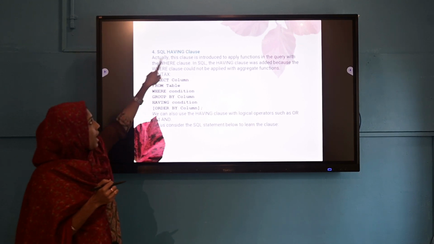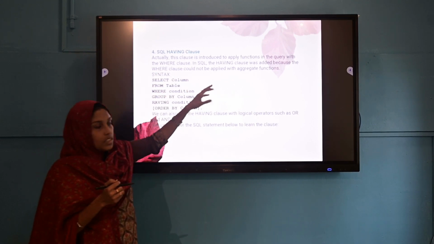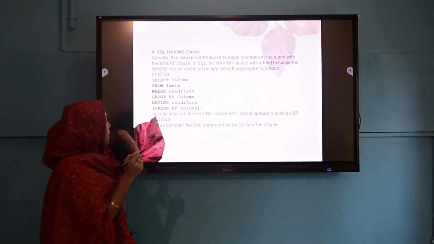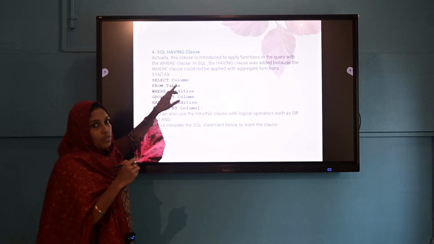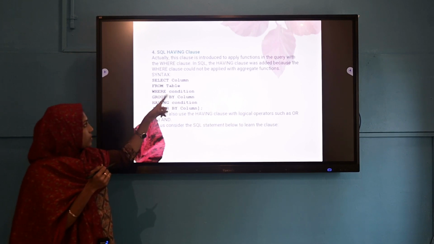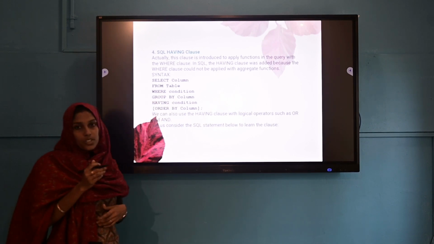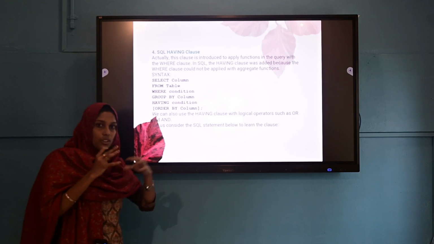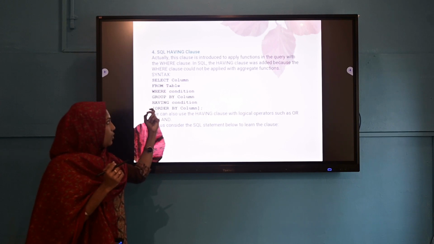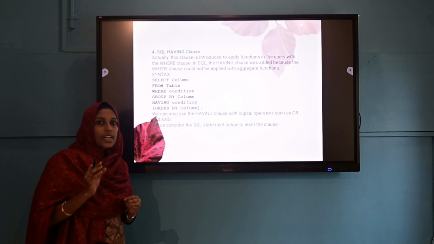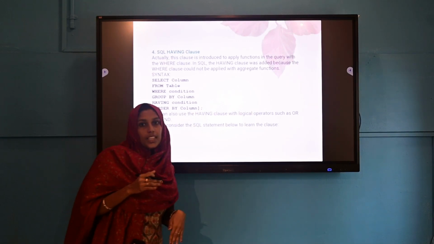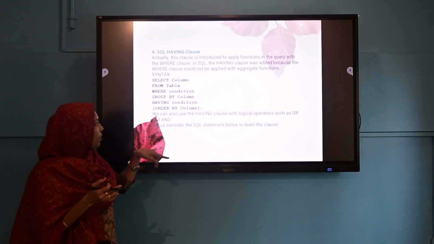The general syntax of the having clause is: select columns. If you have more than 1 column, then specify the column names here, from which table we retrieve the data, where the condition is specified here. Here the where clause is used. Then the group by clause is used to group the entire data into simple groups. Then the having clause. Having clause is used with the group by clause to specify specific conditions. Then the order by clause, which is optional. Order by clause is used to order the table in ascending or descending order.